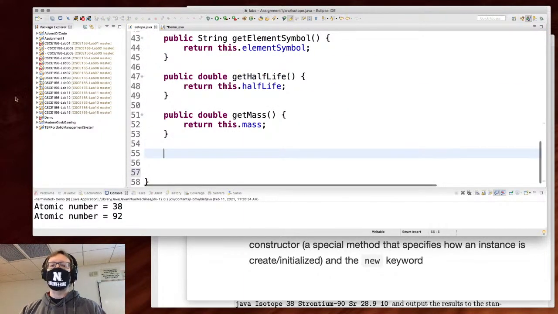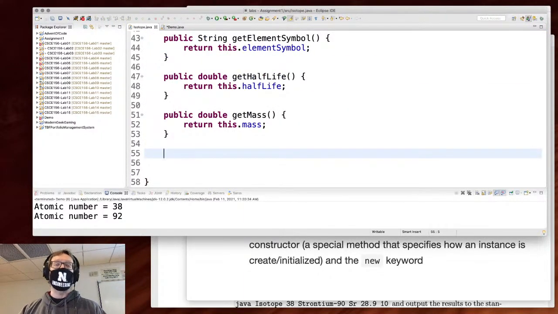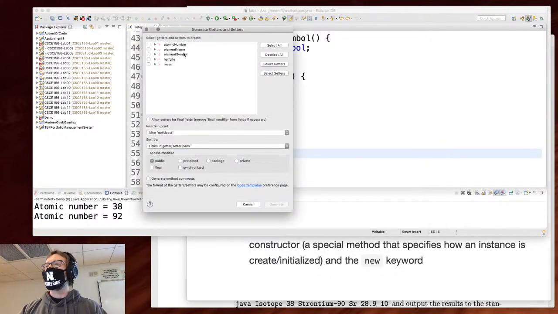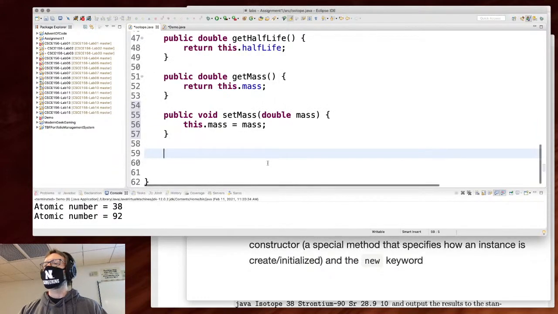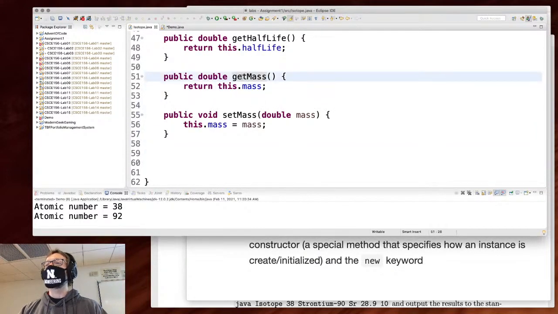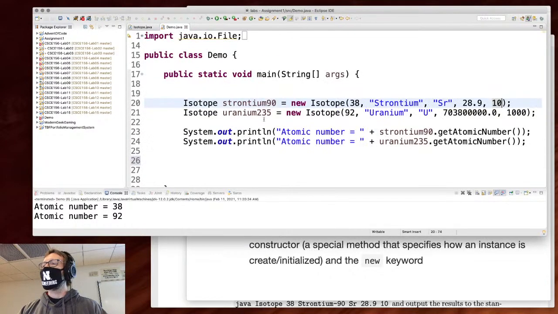Let's go ahead and do it over here. And again, I'm going to go to source, generate getters and setters. And I'll go ahead and, oh, not that one, but I just want to be judicious about this. I only want the one for the mass, okay? And I'll generate that. Right? And now we've got a getter and we've got a setter for the mass. Let's go back over here and reset it.